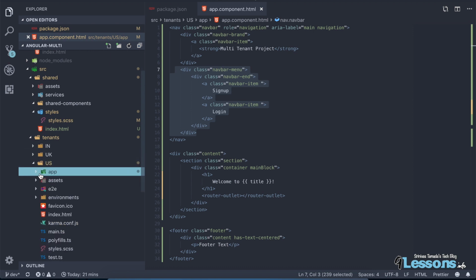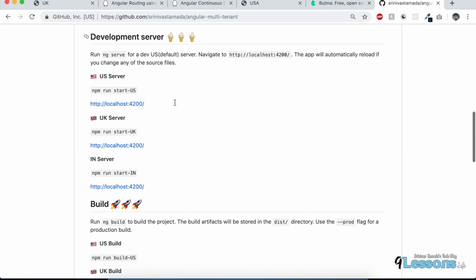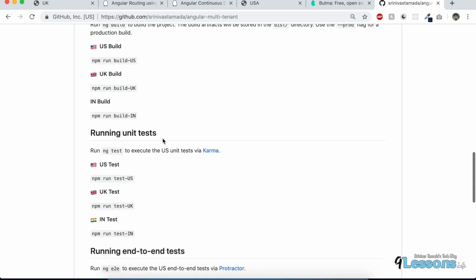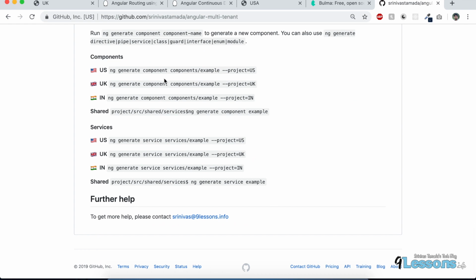Right now I'm going to only design it for US. You'll understand for other things. If you look at my Git repo, I've specified all the commands here: how we're going to build it, unit test, and end to end. In the same way, I specified how to create the ng generate commands to create a particular project level and shade level. So let me first create something on the shade level.